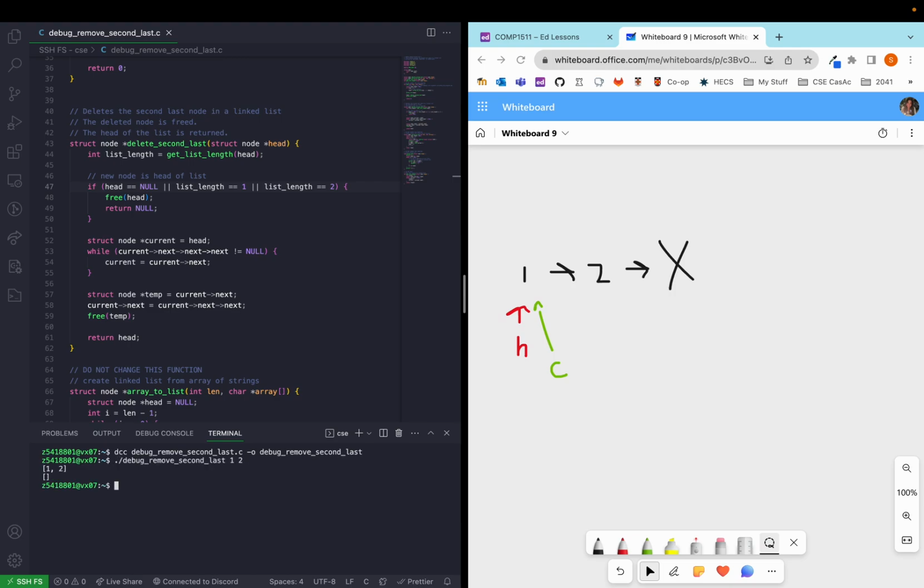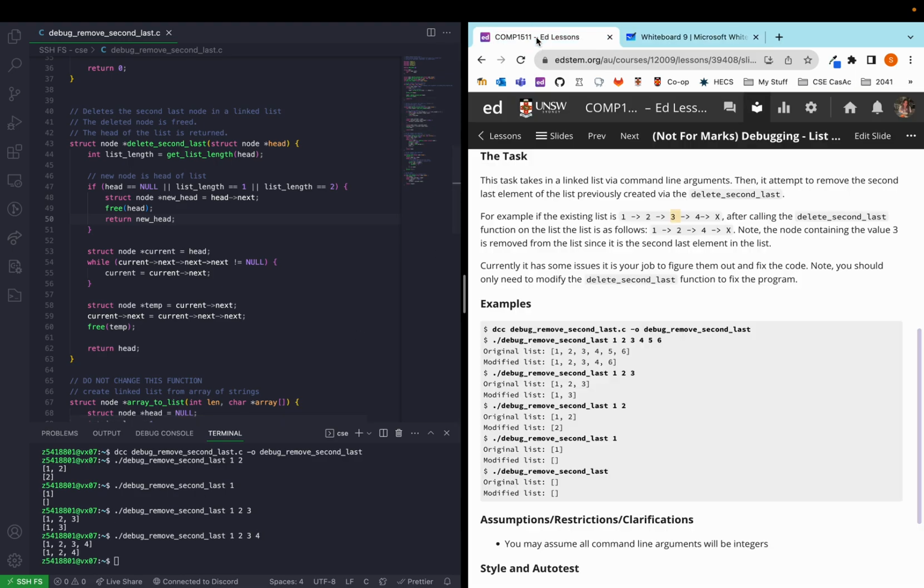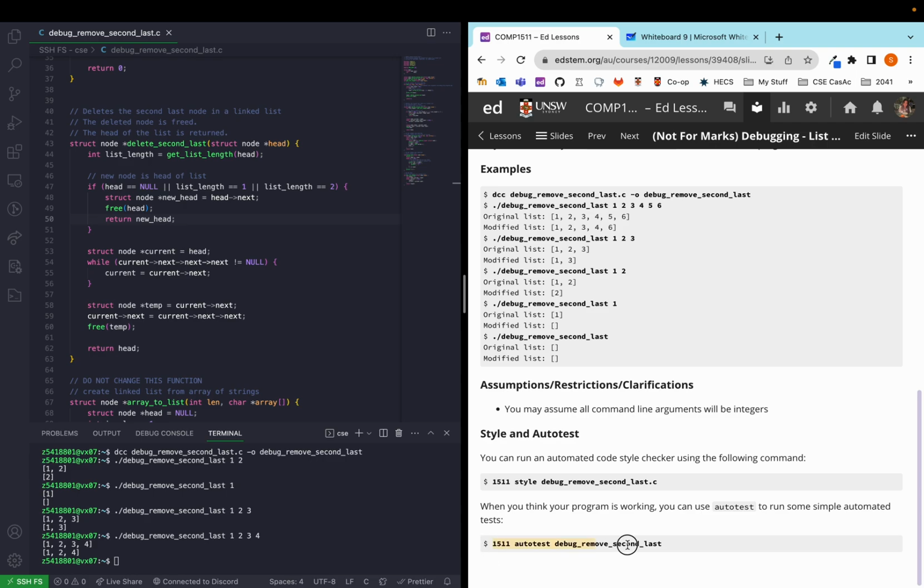Yep. Oh, it shouldn't have been removing both nodes. What we need to be doing is struct node new head equals head next, and then we want to free head and return our new head. So if the list is 1, this is just going to be null, but if there is another node, it'll bring that back to us. There we go. So it works with 1 node, 2, 3, works with 3, 4, seems to be working as expected. So let's run auto test on this.